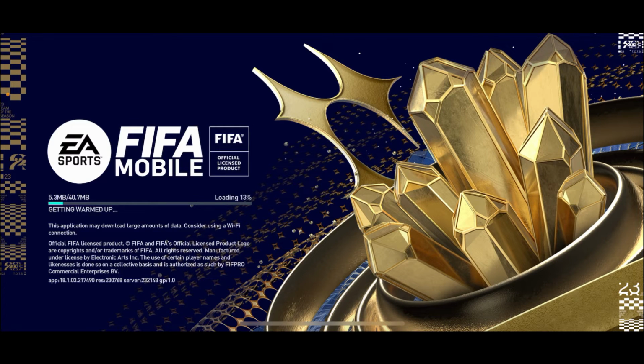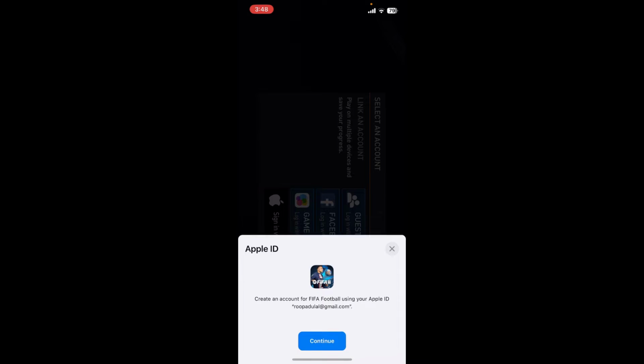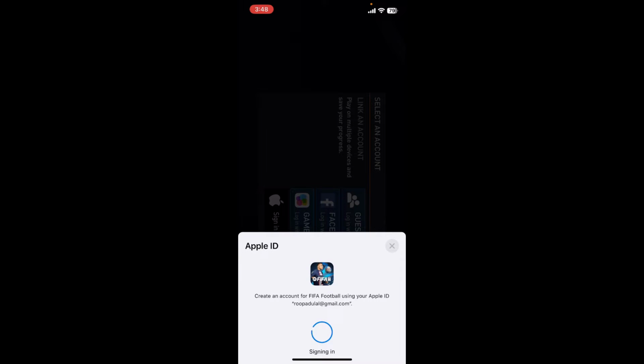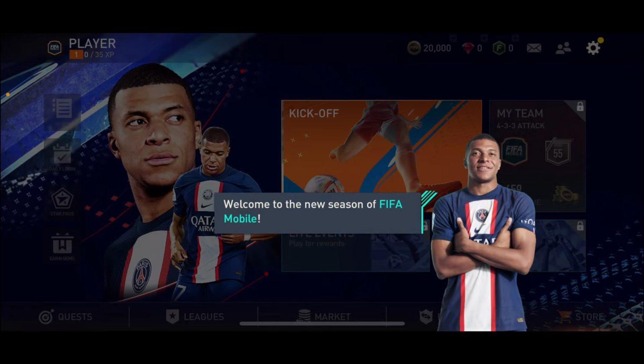It'll then start downloading necessary data for the app. Now, on the next page, you'll need to select an account or link one of your Facebook account, Game Center, or sign in from the display. Select one of the login methods you'd like to play with. In my case, I'm gonna select the sign in with Apple option at the bottom and then tap continue to log into my account. Soon after you do that, you'll be able to sign up or create a new account.